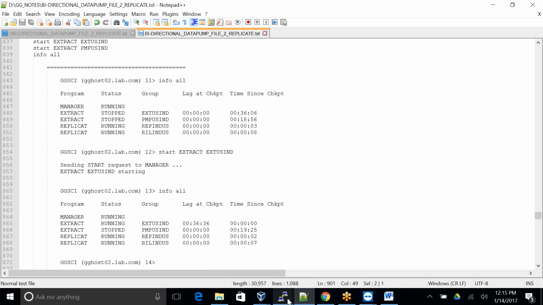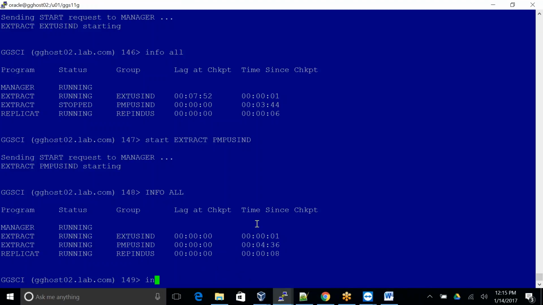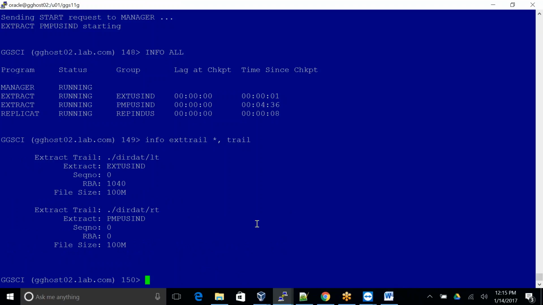In the earlier case, let me show you here. Info ext trail star. If you see, extract is creating local trail files at this location with the naming convention LT. LT represents local trail. Here the pump process is creating remote trail files at this location on the remote host with the RT prefix. Okay, so this is the main difference you need to notice.